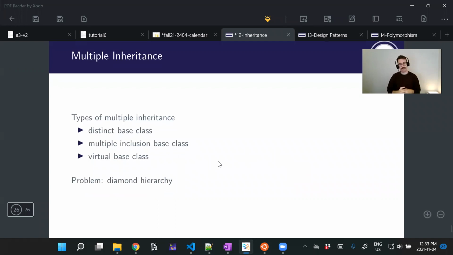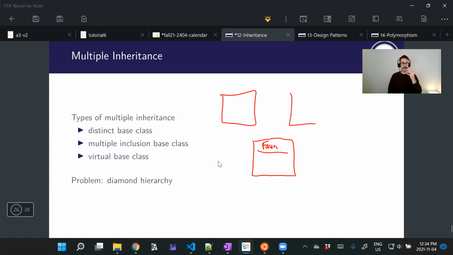Okay. So yes, types of multiple inheritance. If we have a distinct base class, right? So if we did not have a fawn at all, we just had a human and a goat inheriting from animal, then that's, oh, sorry, no, distinct base class. That's the opposite. If I had a fawn and I didn't have an animal, I could have plain old multiple inheritance, right? So I have a human and a goat.